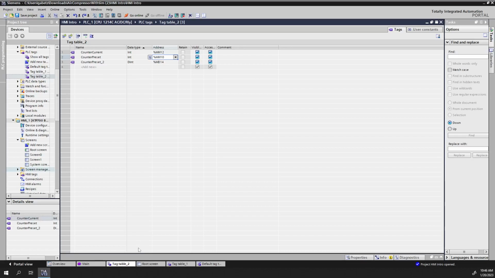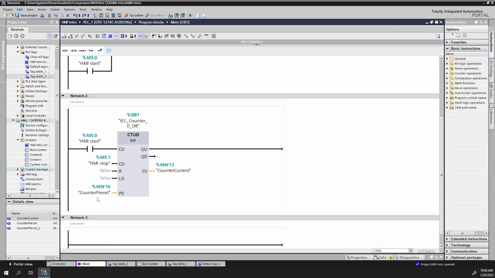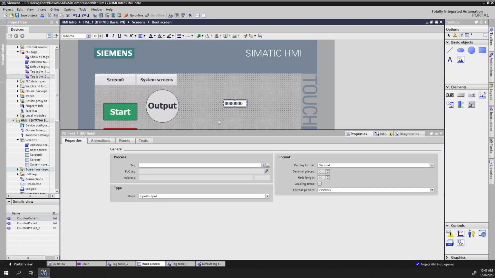But anyway, I've got those set up. I've got my tags. Back to my main. I've got my counter preset here as my PV, my preset value, my counter current as my current value. So it's actually sending that out. Do I have to do this? No, you could actually from the HMI get the actual information right from the counter itself. I find this to be a cleaner way of doing it just because of how things work. If you're really tight on space, and by that I mean memory on the PLC, it's not your best option, but if you've got some to spare, I think this is the cleaner way to do it. So that would be my suggestion. So now we come back to the root screen. Let's double click on our counter here.